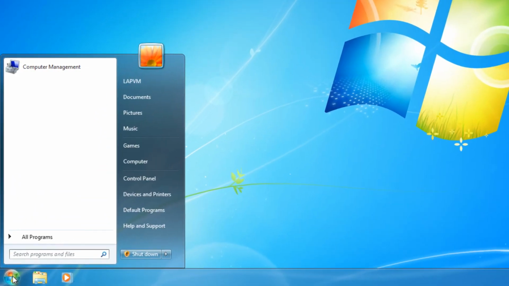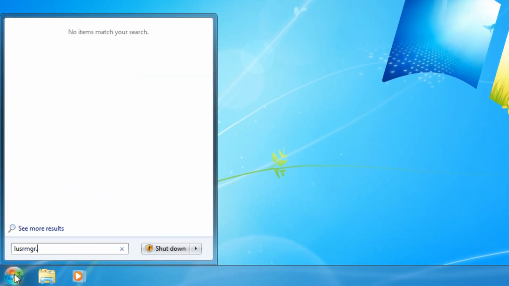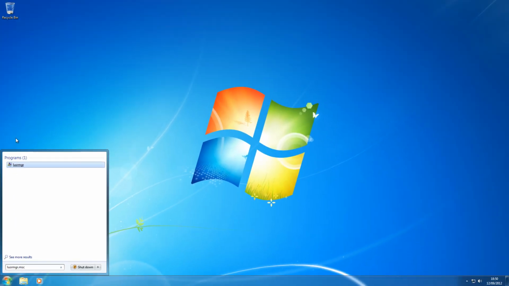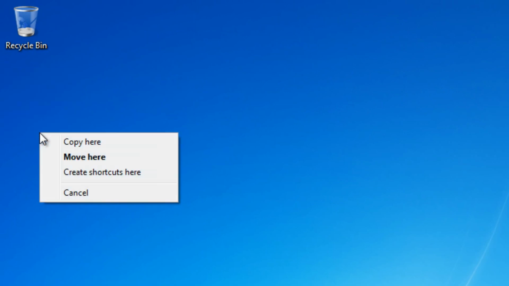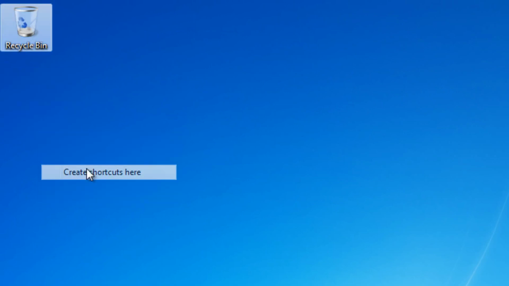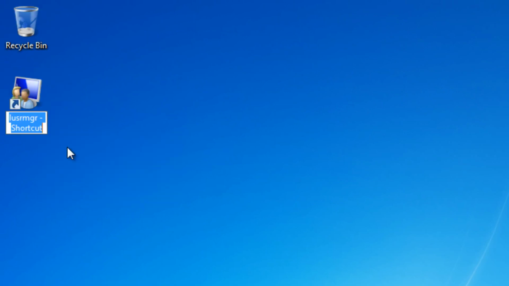What I like to do is go back to the Start menu, use the lusrmgr method, right click and hold, drag to the desktop, release, and create a shortcut. You can rename it whatever you wish. I like to use Local Users and Groups Manager.